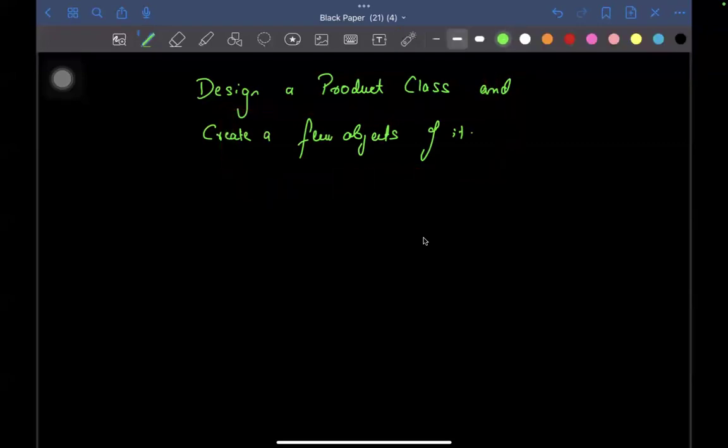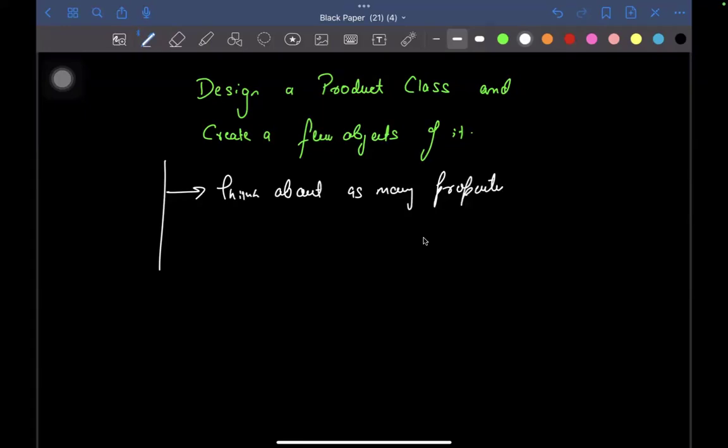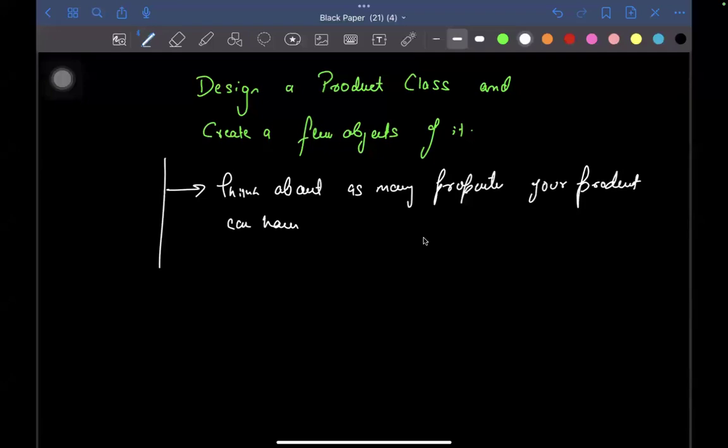So what's the smaller bifurcation of the task? Think about as many properties your product can have, and then design a class for it. Is the task clear to everyone?